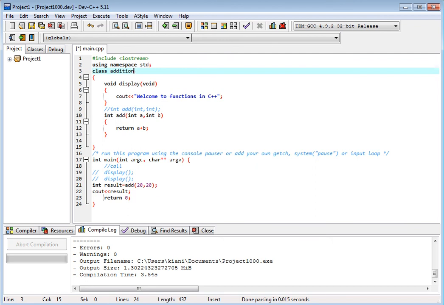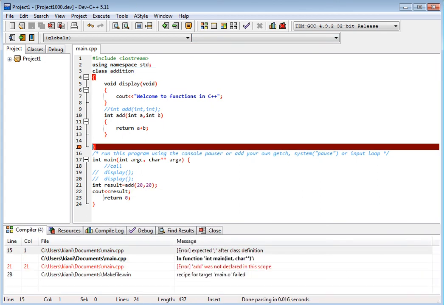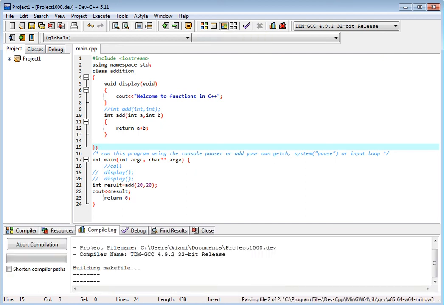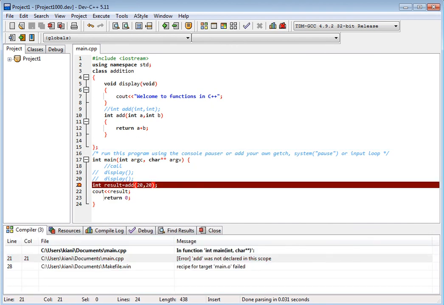So if we write add 20, 20, it will give an error, no function found. Add was not declared in this code. Again, we should have a semicolon to end the class addition.